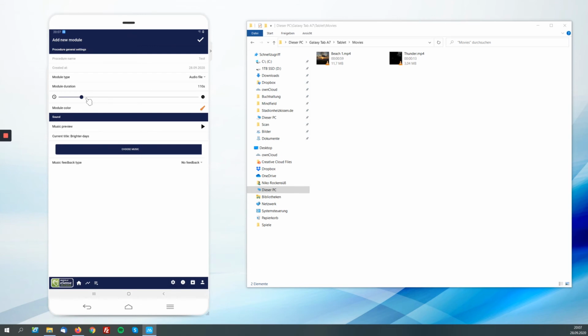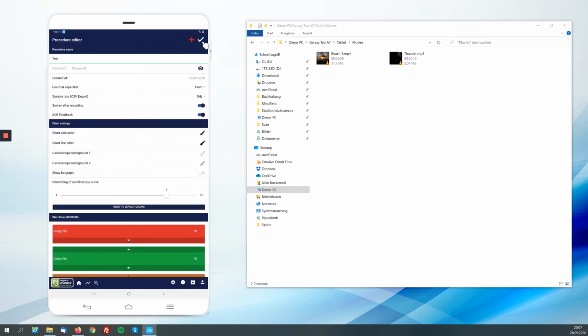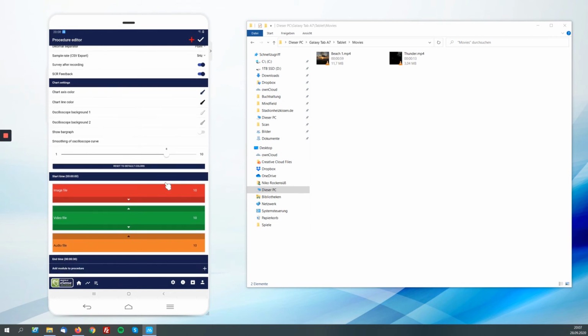So now let's also change the duration here to 10 seconds and tap on the check mark. So now we have 3 modules, 10 seconds each. If you want to change the order, you can tap on these small arrows here, for example. You can change the order of the modules. If you want to edit a module, you swipe it to the left, and then you tap here on the pen, or you can also delete it, of course.